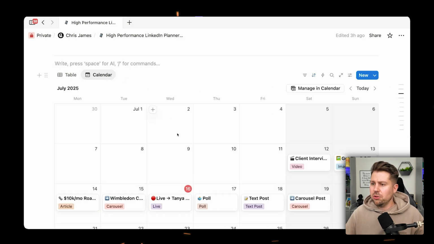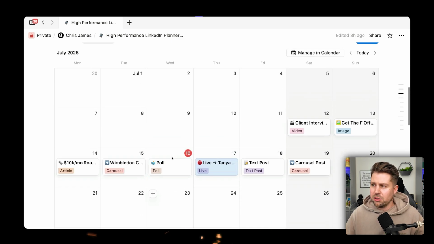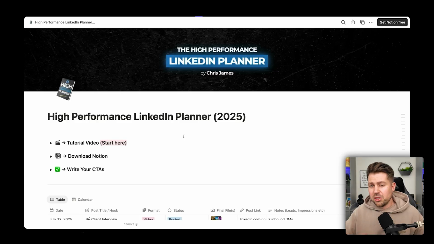Hopefully that makes sense from a top level view. We've got the table or we've got the calendar, and we can quite easily move these things around if we'd like to. What I'm going to show you now is how to actually set this up from the ground up so it works specifically for you and your content strategy rather than just mine. So when you download this for free, the link's underneath the video, you're going to be able to duplicate this page, all right? You do have to have a Notion account in order to do this.